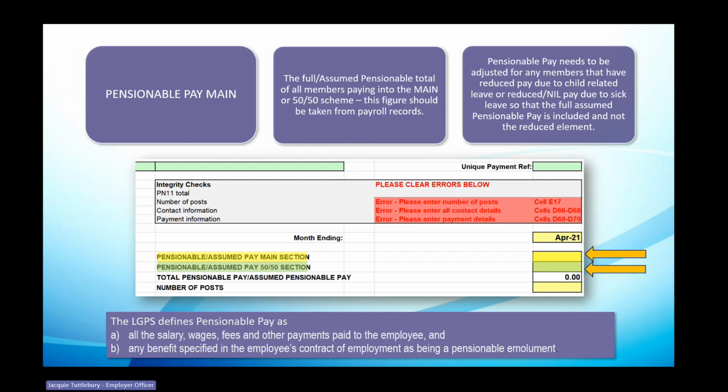Below that, we have the 50/50 section, and here you should enter the full pensionable pay or full assumed pensionable pay for any members who've opted into the 50/50 scheme.